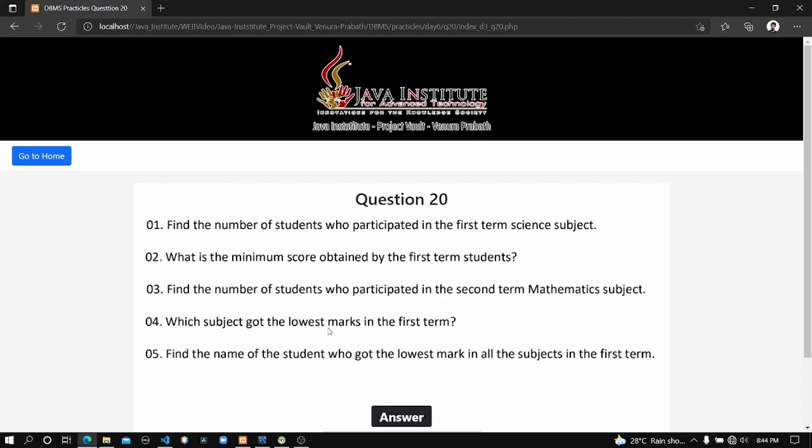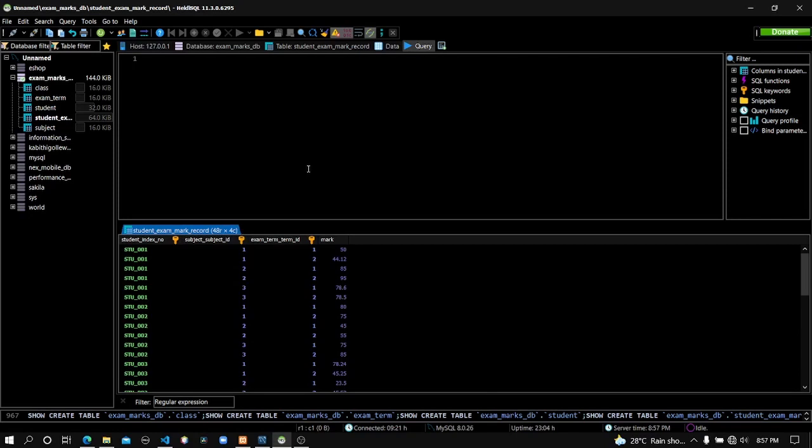Which subject got the lowest mark in the first term? Okay, to do that we have to write another select query. Let's find the lowest mark recorded in the second term, and then find the subject name. Here I'm going to find the lowest mark, and I'm going to use subqueries in order to do that. So here's the main query: select.